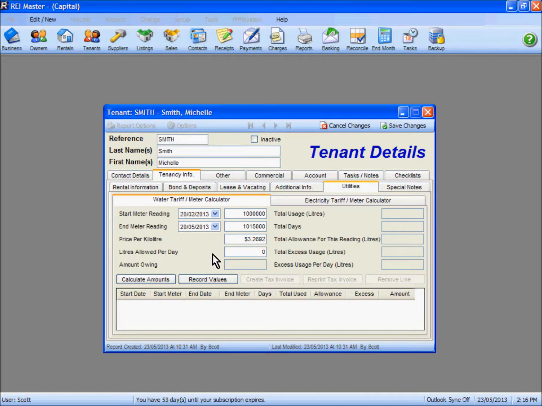So once I've got that information inserted into the program, my next step here is to calculate the amount, and by clicking on the button there, you will see, based on the information that's recorded, it's giving me an amount or a price for the water usage and a breakdown on here. So based on the two readings we've got here, this tenant has used 15,000 litres of water over a period of 89 days, i.e. the date range here.